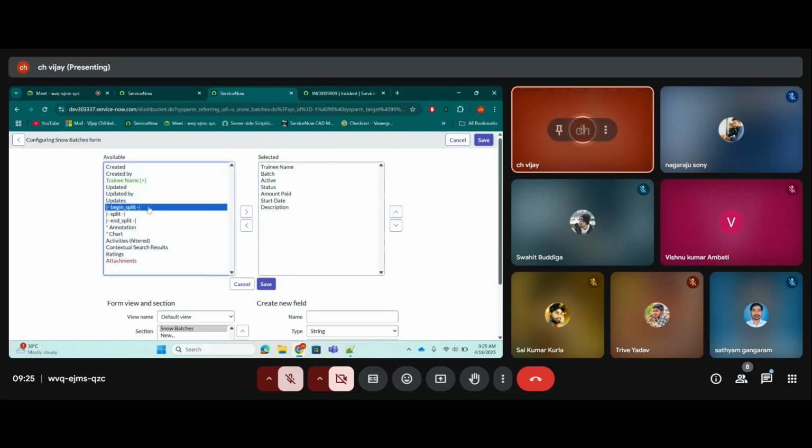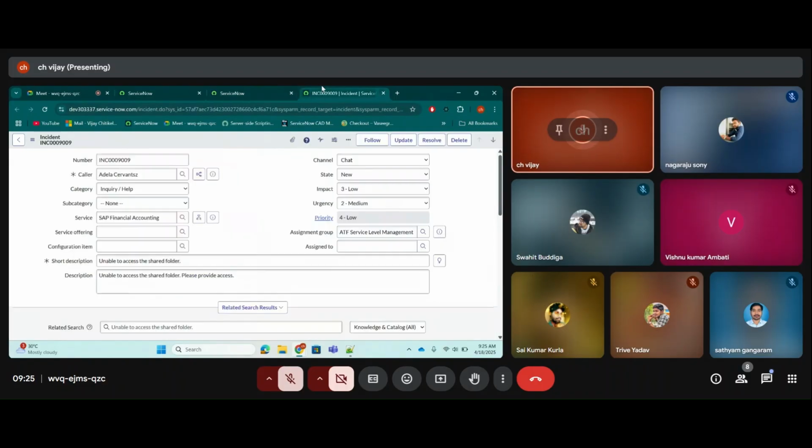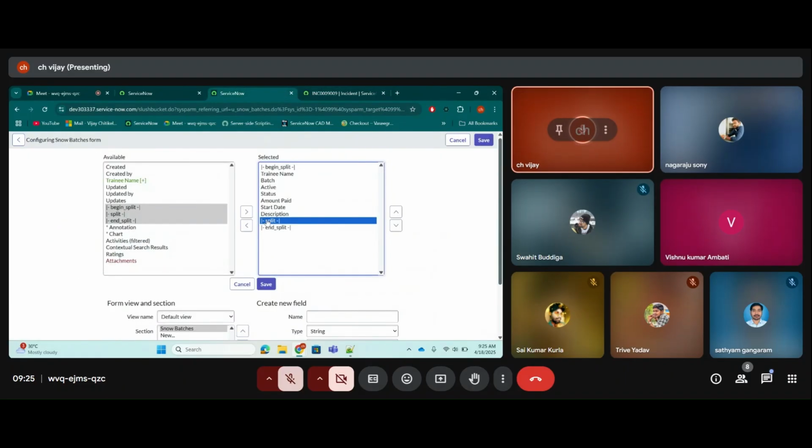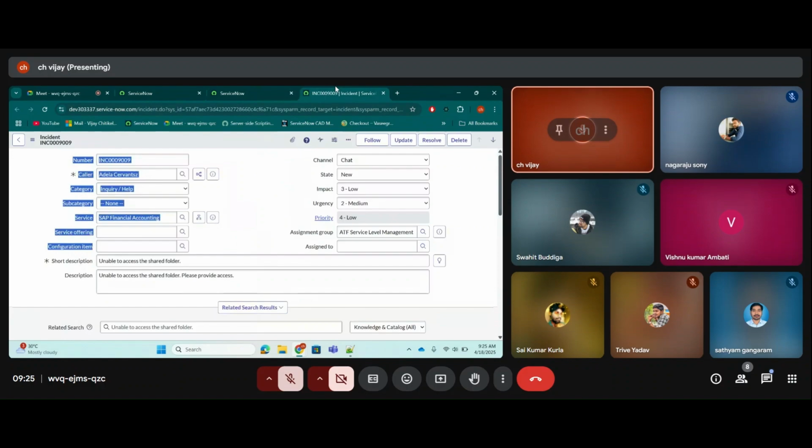Now we have three things known as begin split, split, and end split. What will this begin split do? Whatever fields are under begin split, they will start appearing on the left side of the form. Clear? Whatever fields are present under split, they will start appearing on the right side of the form, like this.